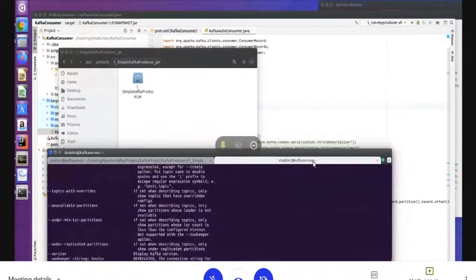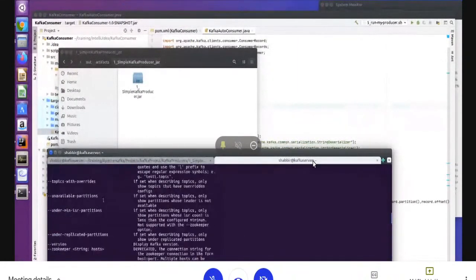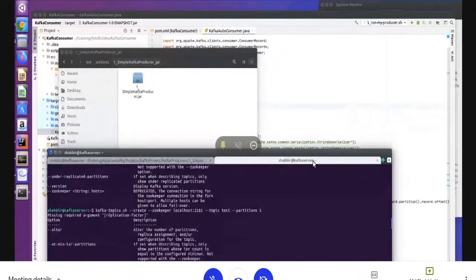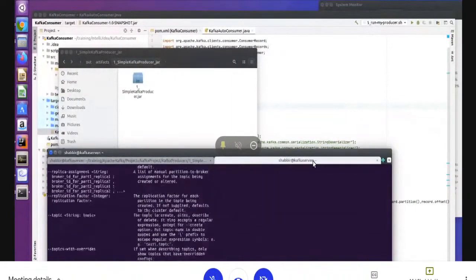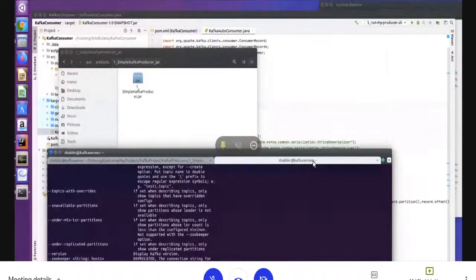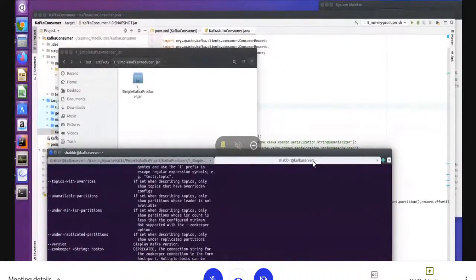Sorry, I forgot the partitions, right. Partitions number 3. I give you 3 partitions. Let's see where the problem is in my command. Okay, we need to specify the replication factor as well. Replication factor 1, because one broker is running. I have created the test topic, right? Test topic I have created.